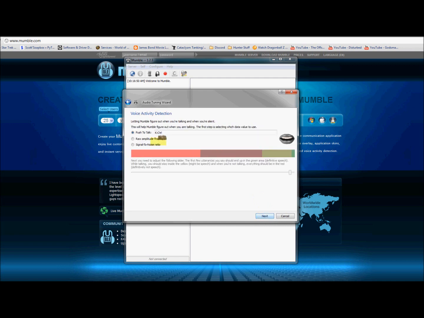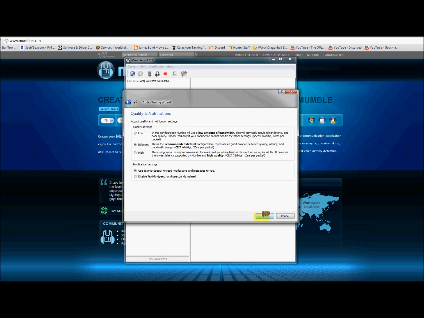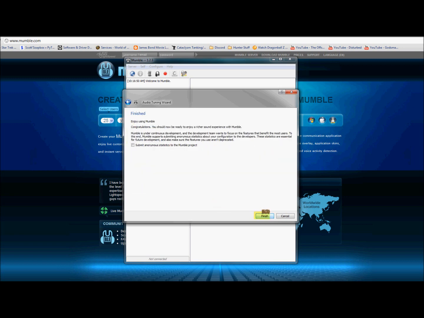Then for this, we definitely want to have push to talk on, so if it's not pushed, make sure you push it. Then click here and choose a shortcut, and then click next. We always want balance. Please don't go high because our bandwidth cannot support it. So go balanced or low even if you can. And then use text to speech and click next. And then click finish. I submit anonymous statistics simply because it's open source and I like to help them out in any way I can.